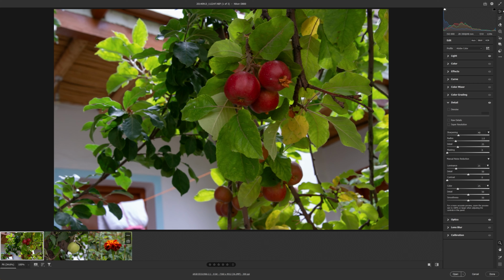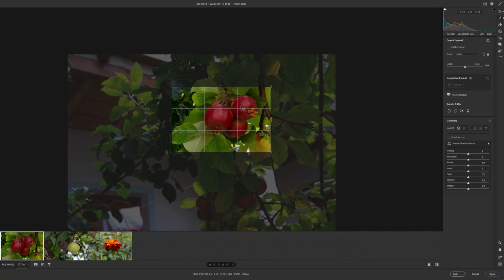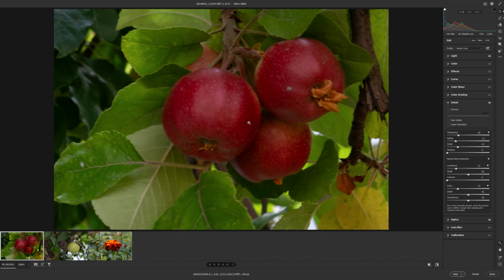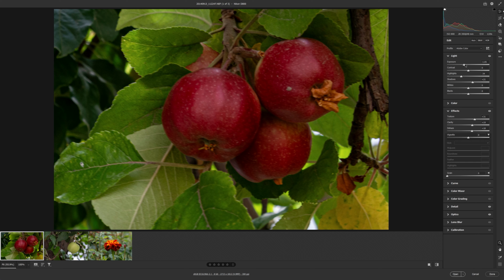So once you have now made the changes you want for all, now you can start working with them individually. So for example, I would go in here and select that image and then maybe just crop part of it. Okay, it's not clear, so I'm going to go to effects. I'm going to add texture, clarity, dehaze it a bit, and add a little more light to it.